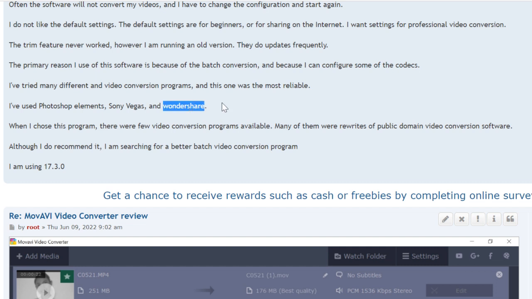And Wondershare, for some reason, this one I thought was the better choice because back then, 10 or 15 years ago, lots of problems. Because, like I said, Wondershare might have been the same public domain program as this one, and they made their own versions, and MovAVI just did it better. When I chose this program, there were few video conversion programs available. Many of them were rewrites of public domain video conversion software.